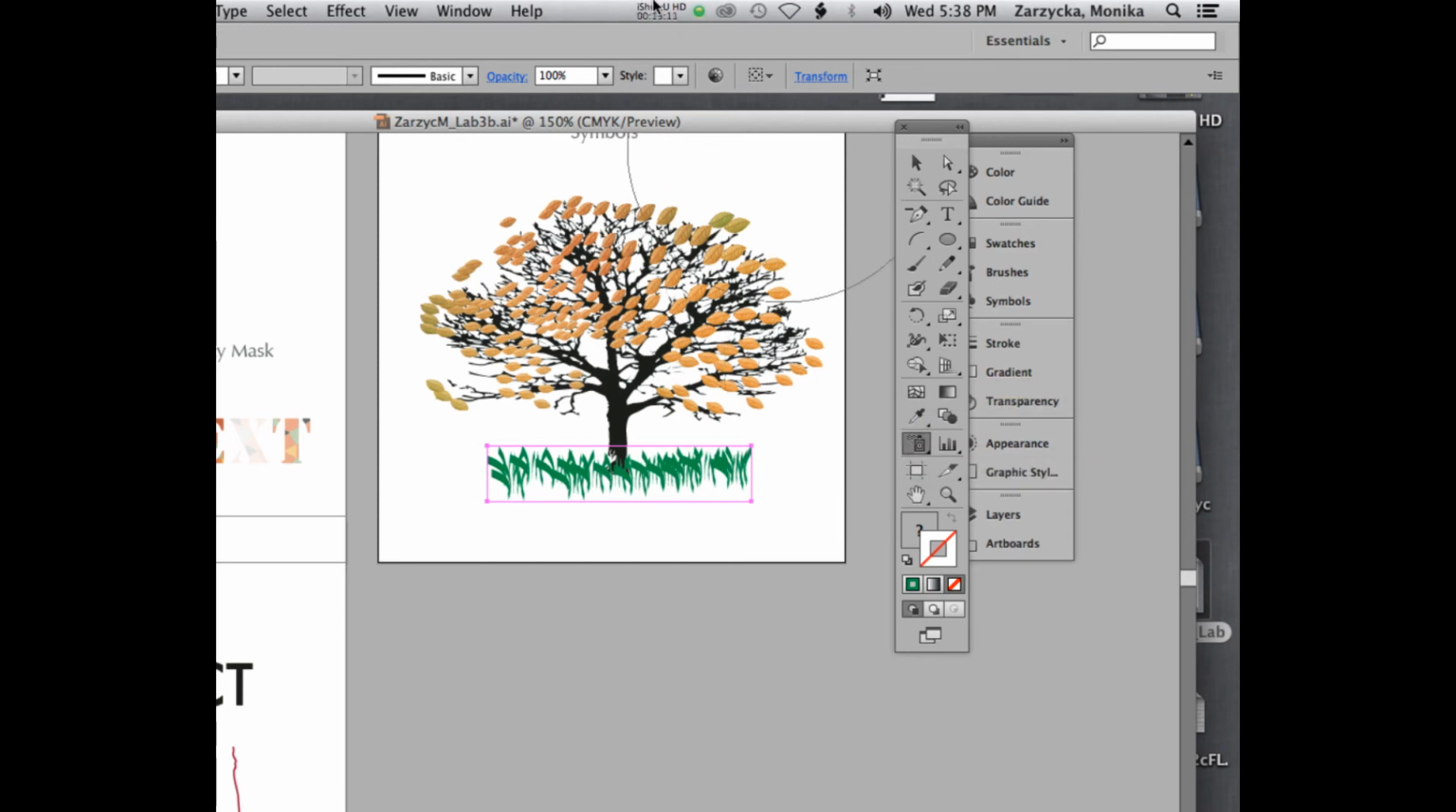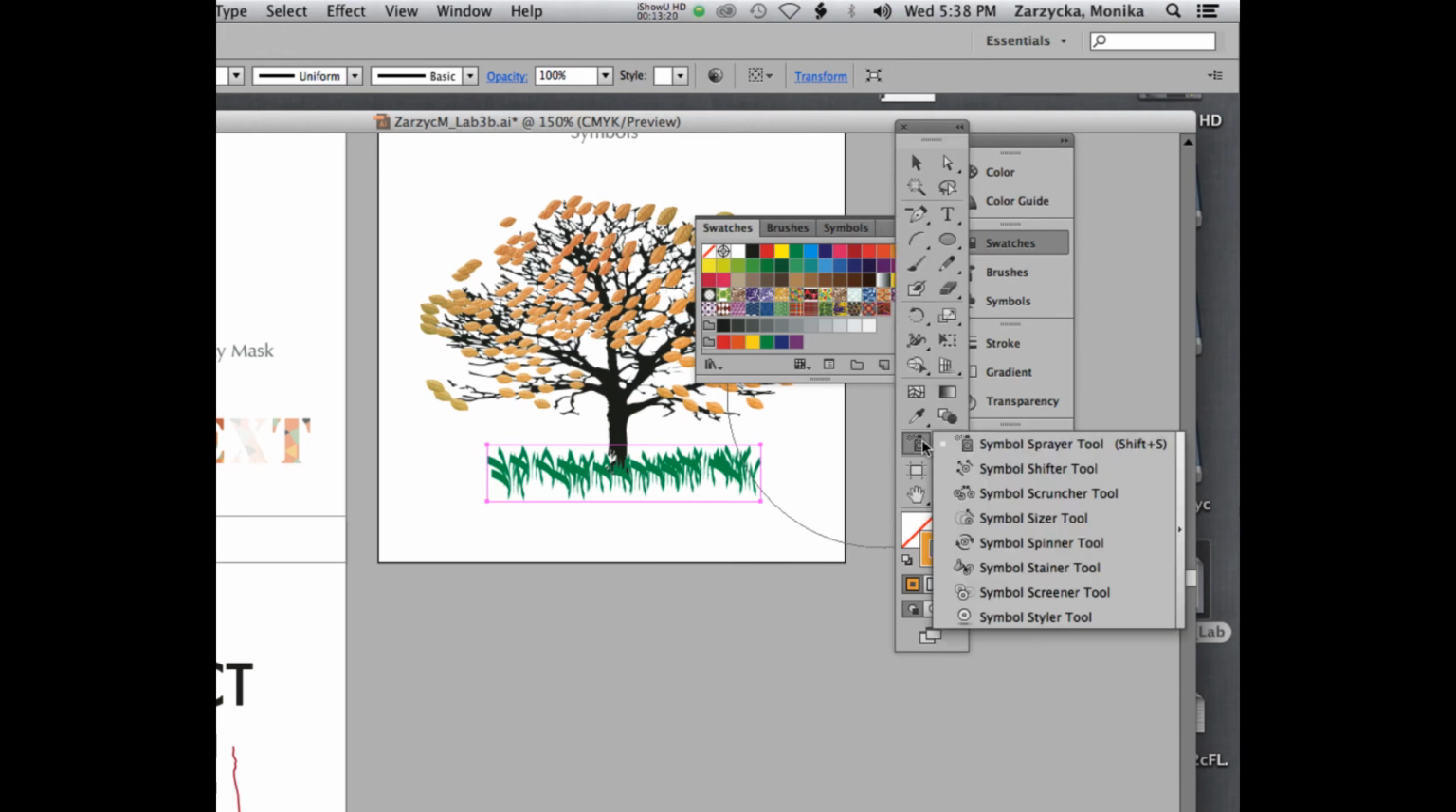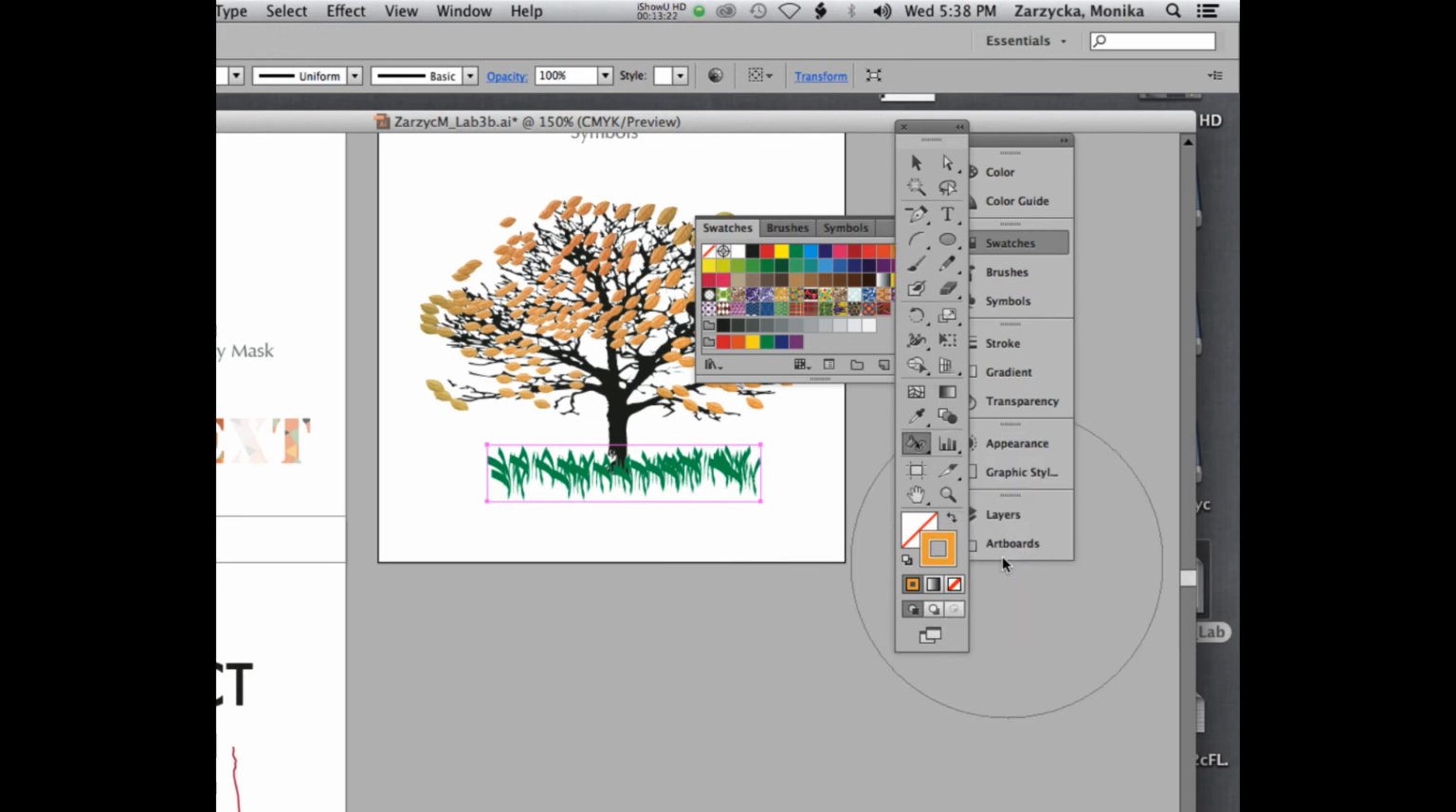And then we will stain it again using the fall colors that we have for the tree. So you can then stain it. Make sure you have the stainer selected. Yeah, make sure you have the fill selected too.